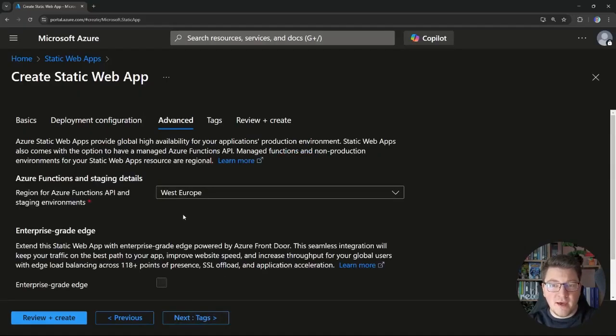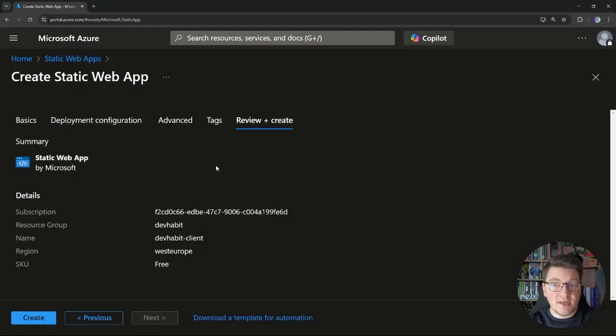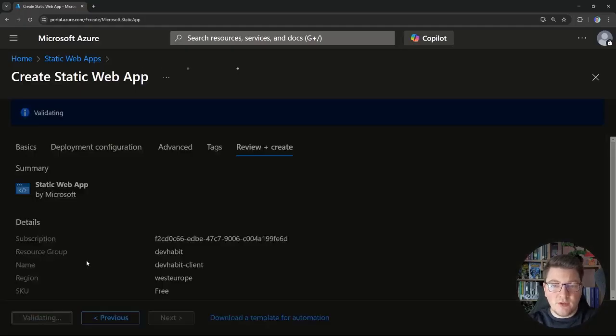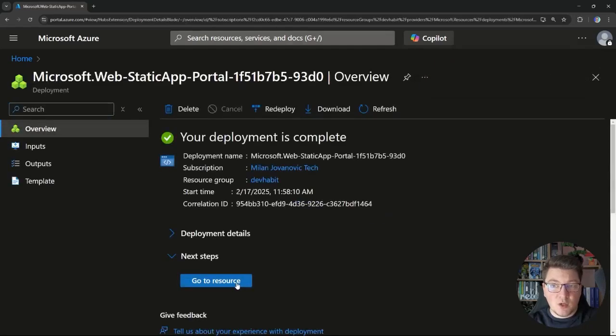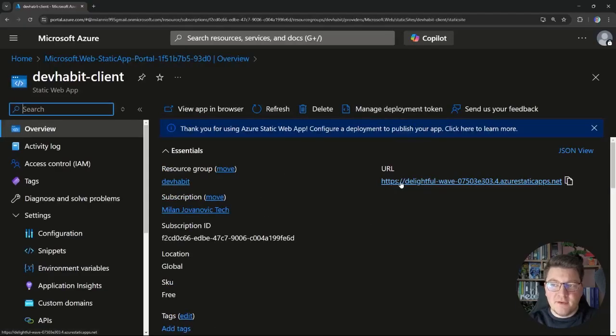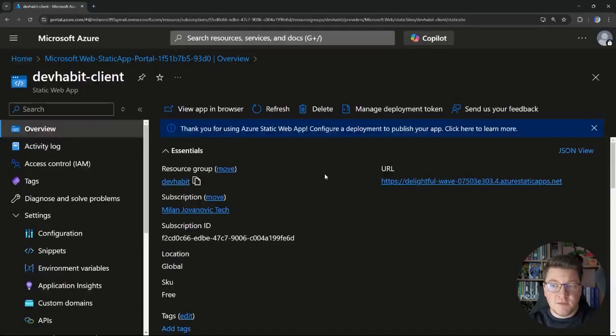When it comes to the advanced settings, I won't be choosing anything here. The region is going to be the same one that my resource group belongs to, so I'll just click Next. I'll skip over tags and head over to create my static web app. So let's click Create, and this may take a couple of moments, and you can see that my static web application is ready. So I'll go to my resource, and if I navigate to this address, I'll be greeted by a welcome screen, which is deployed by default, so our client application is functional. Now all we need to do is to deploy it.